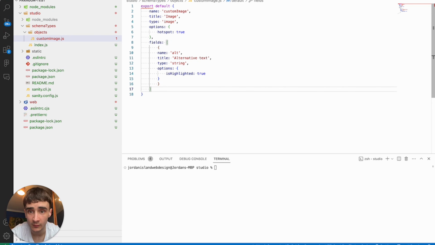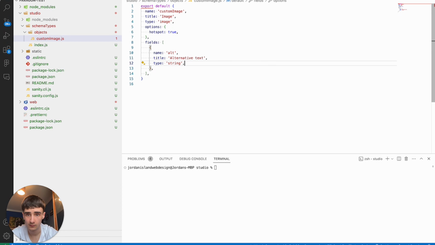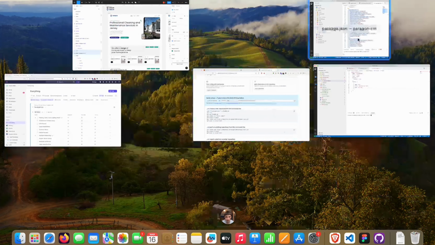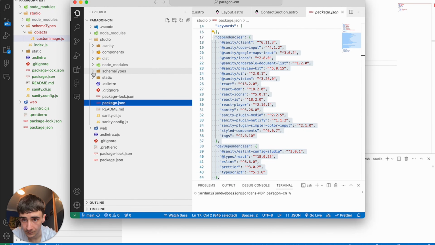So name, customImage, title, Image, type image, with a hotspot and alt text. So yeah, that's really exactly what I wanted. I think isHighlighted is actually deprecated, but that's what we wanted. It just means that every time we use an image, we'll use this, and it always has an alt tag with it to make sure that we always get the alt text from the client. And the other thing that we always use would be, just going to schemas here.